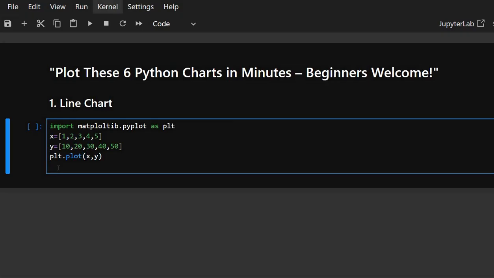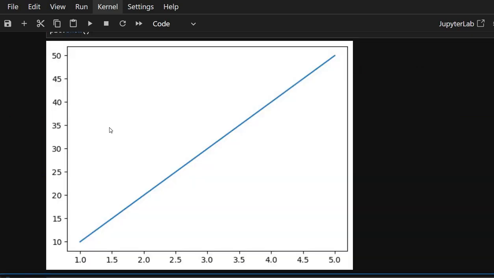And plt.plot draws a line graph, and at last plt.show displays the chart. So let's see its output. So as you can see, a simple line plot. So you can use line charts to show progress or trends over time.